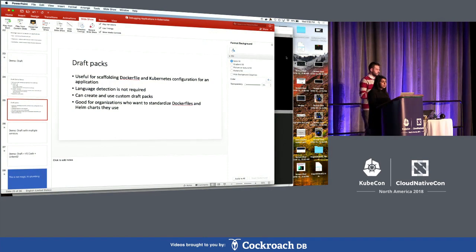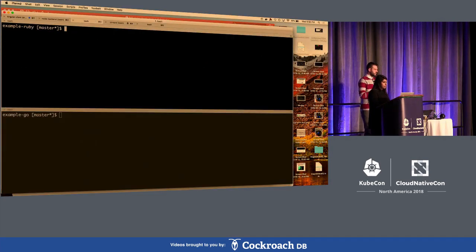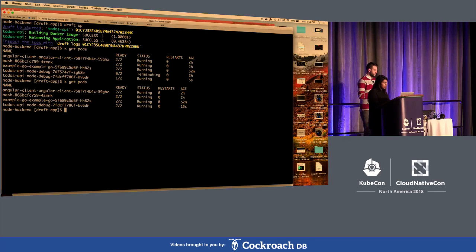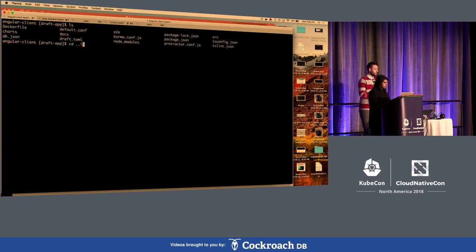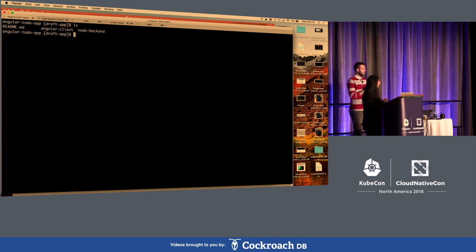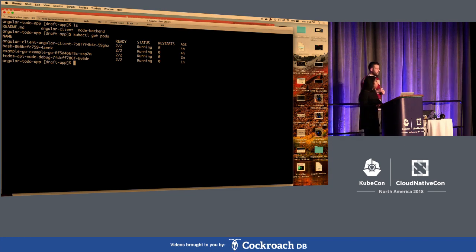So that's all well and good. But let's do something a little more interesting, a little more complex. So what I have here is an application with an Angular client front end and a Node back end. And I've already deployed these, actually. I'll show you the pods that are running. I've deployed these just to save a little bit of time using draft up and all of that.